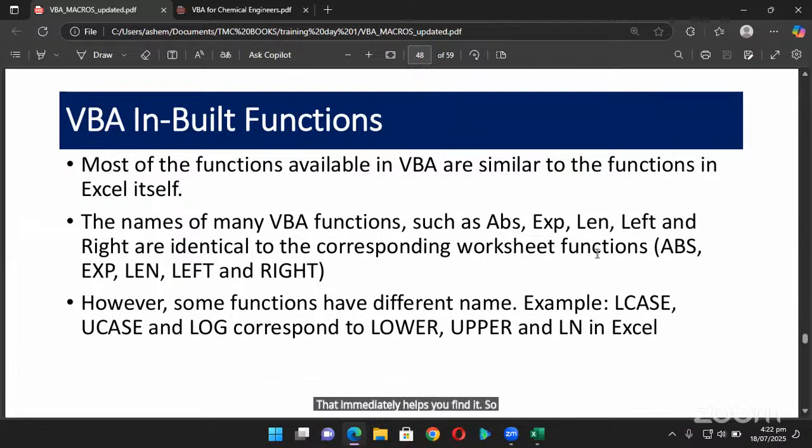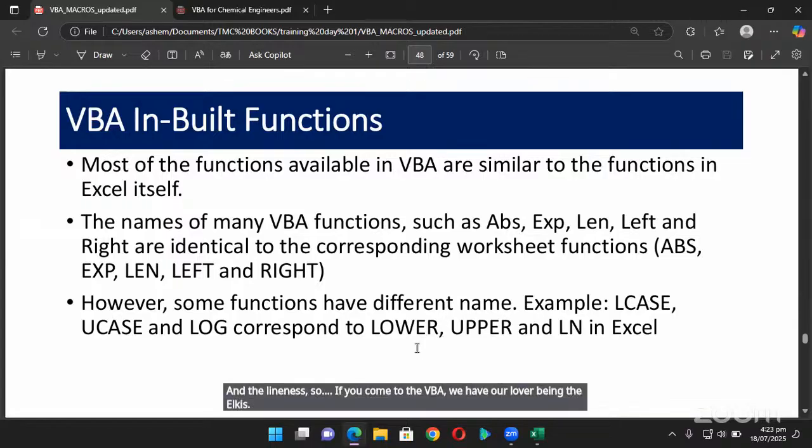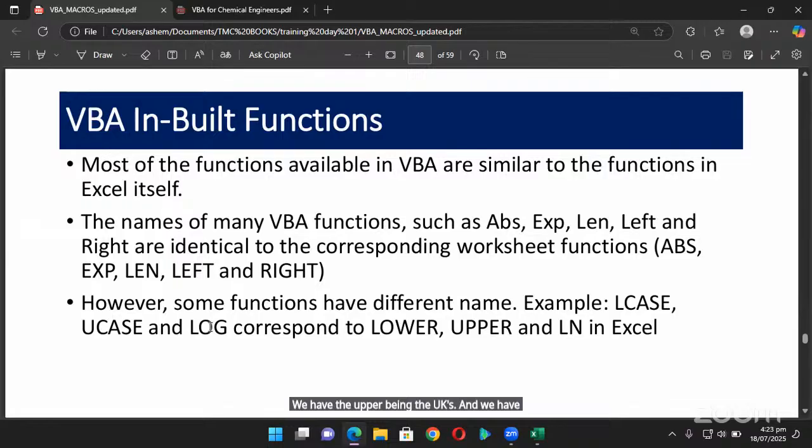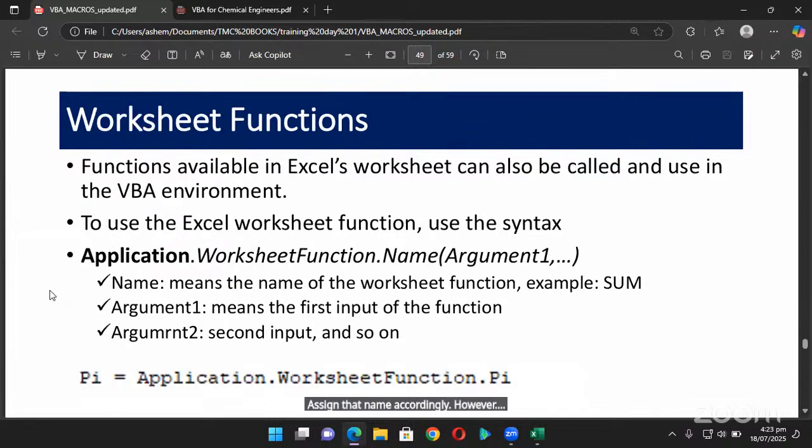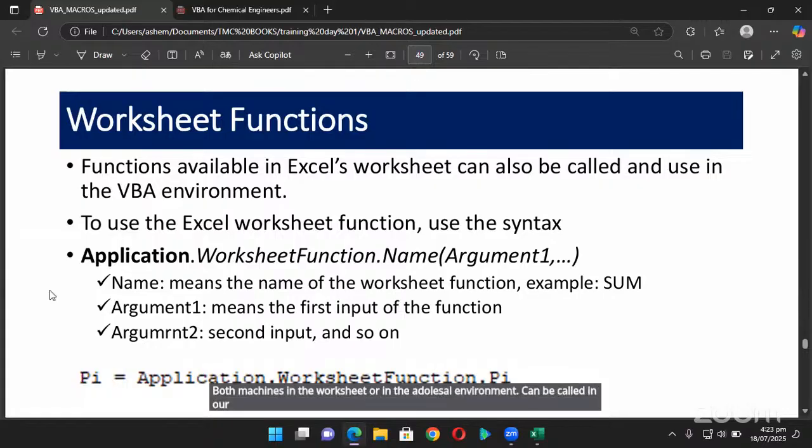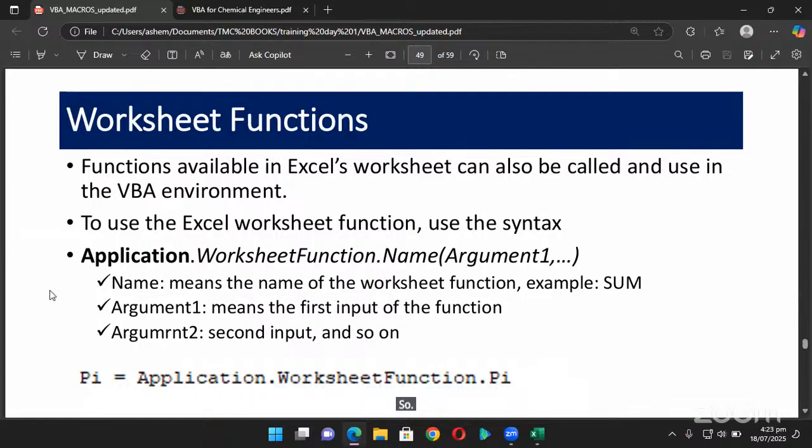So, like the functions lower, upper, and len in Excel. If we come to the VBA, we have our lower being LCase, we have the upper being UCase, and we have len being Log. So though some functions in Excel are found in the VBA, they have a different name, and in calling them, you have to assign that name accordingly. However, those functions in the worksheet or in the actual Excel environment can be called in our VBA environment and used.